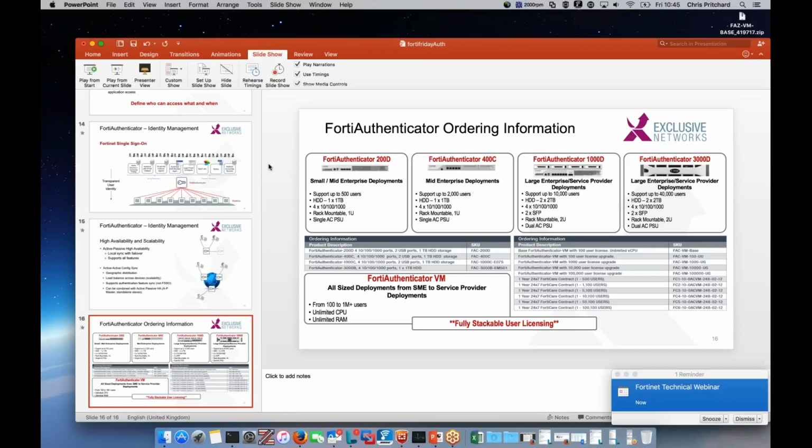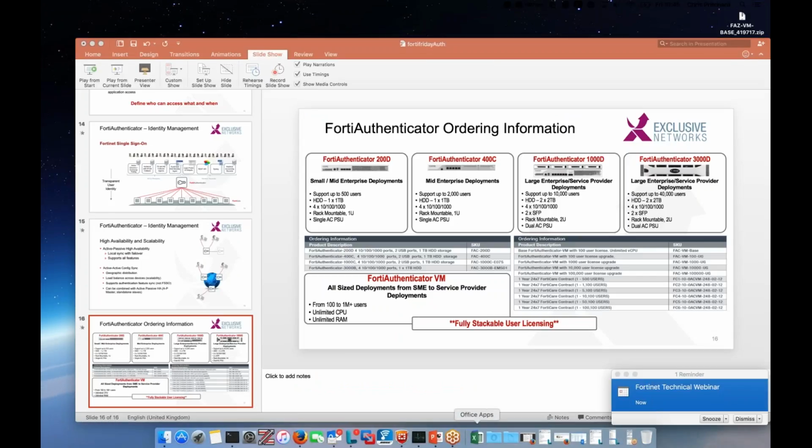I'll now pass you over to Kirk, who's going to do the demo of the FortiAuthenticator.